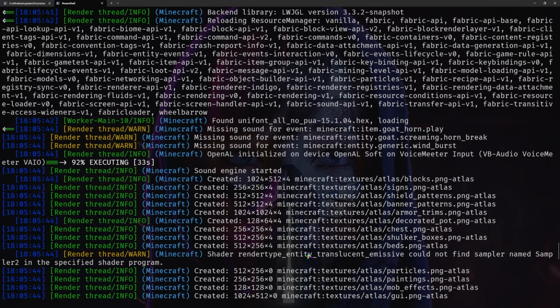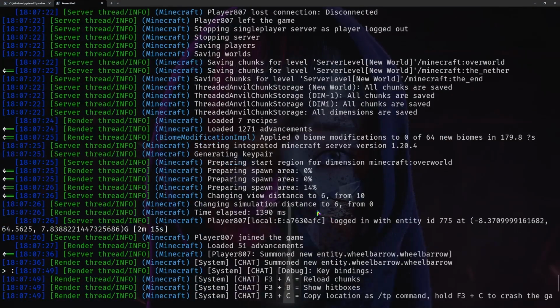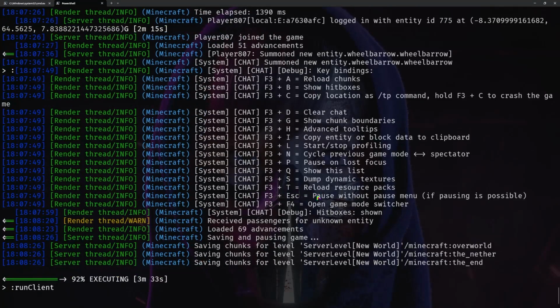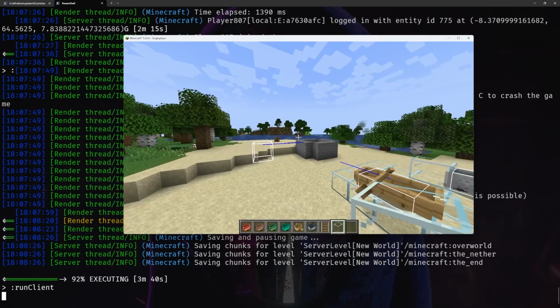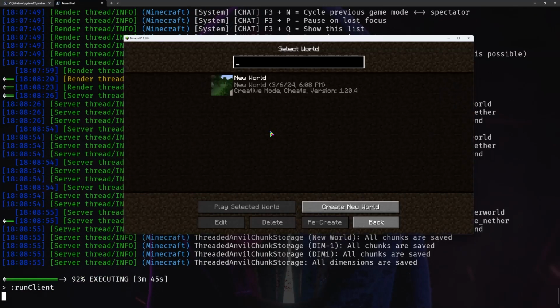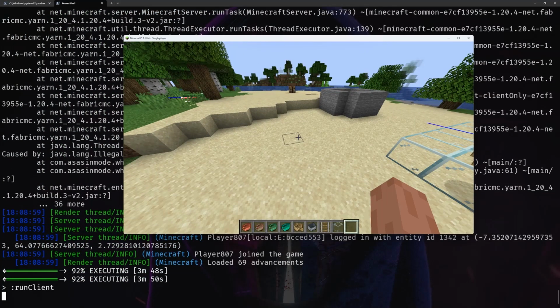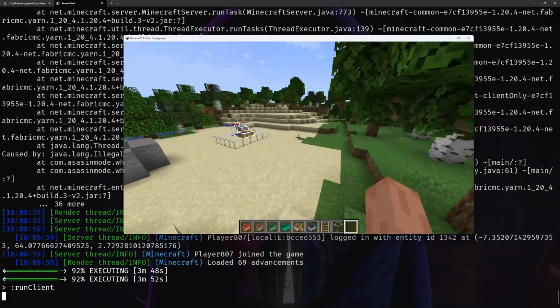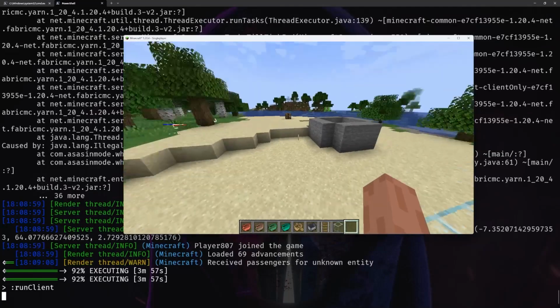Render type entity translucent emissive, could not find sampler. Sound engine, let's see, where is the summon method? Changing simulation distance. Okay, so I think it summoned a new entity. And that's it. Okay, so there is more going on. So let's see if I re-enter the game, if it's still there. Nope, it disappeared. That's odd. Not sure why.